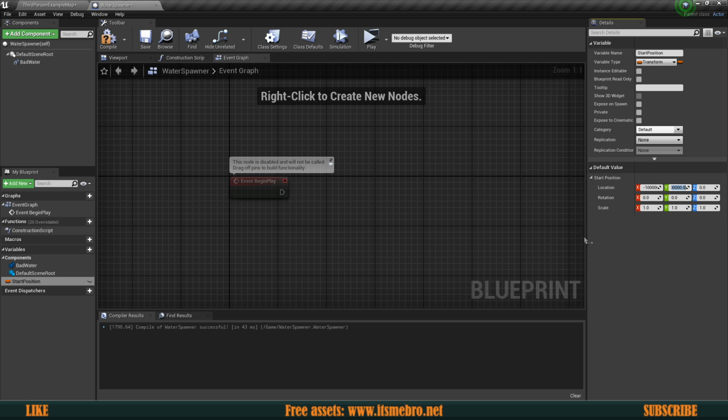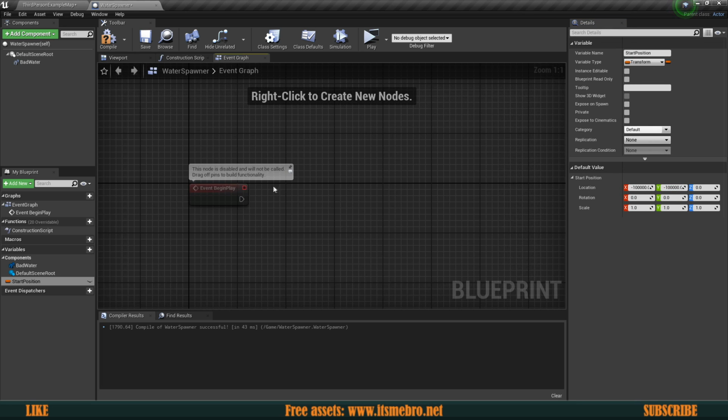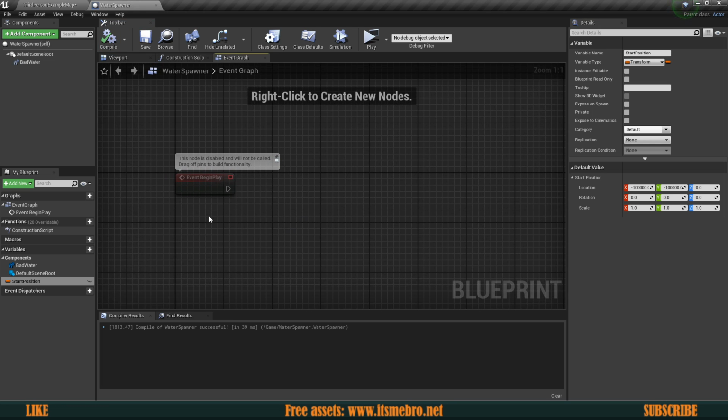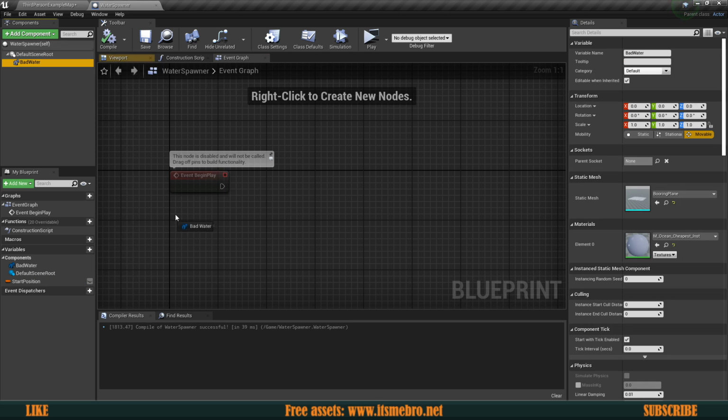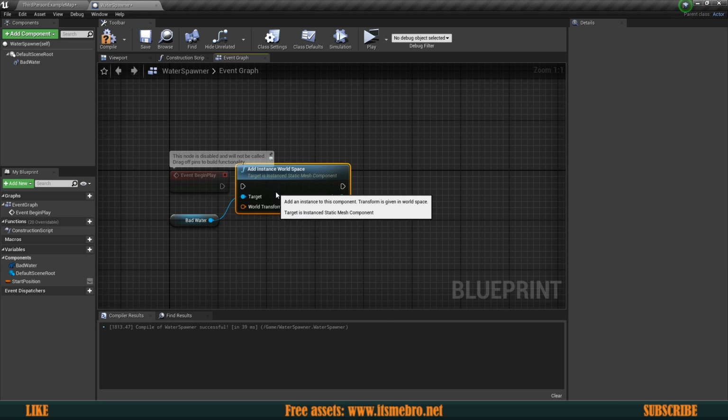There we go. So minus 100,000 x, minus 100,000 y. So that's going to be the corner where it's going to start tiling this water. So what we are going to do next is grab our bad water, and go ahead and add instance in the world space.